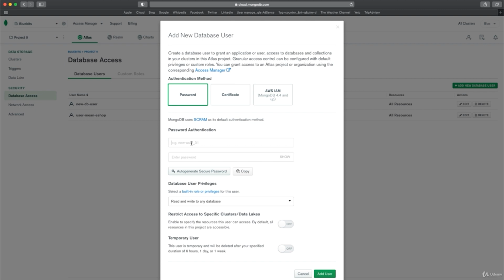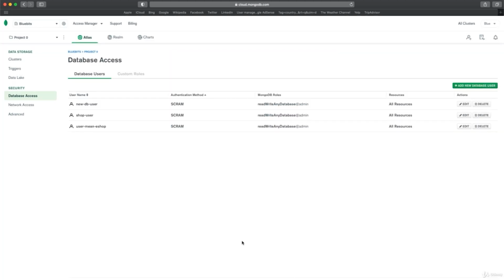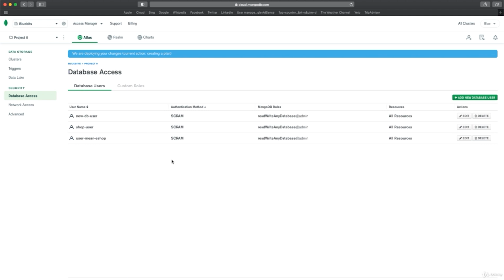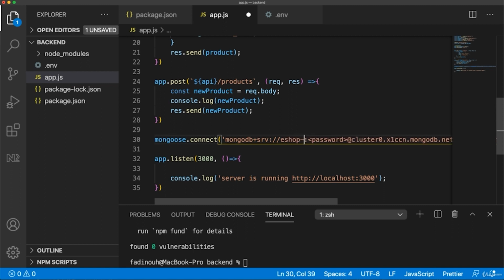Let's give it the username eShop user. And for the password, you have the freedom to select any password. For example, I put 1 to 7. It said the password provided is very weak, so let's add some letters to it. And then it successfully added the user. Going back to our connection string, we need to replace this data here. First, I will put in the username, eShop user, and the password which I had before.